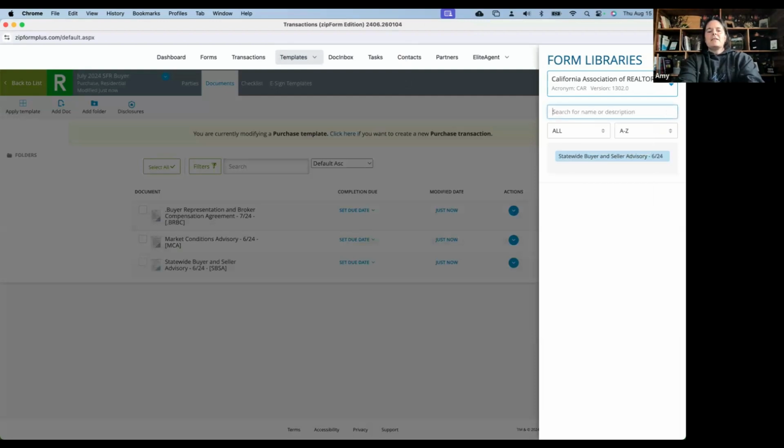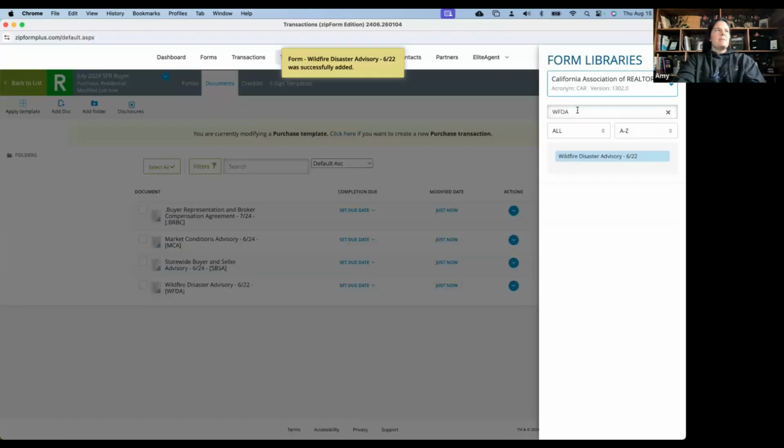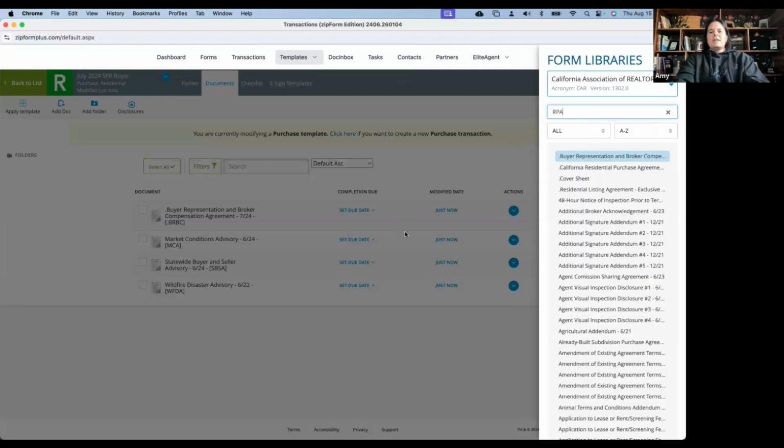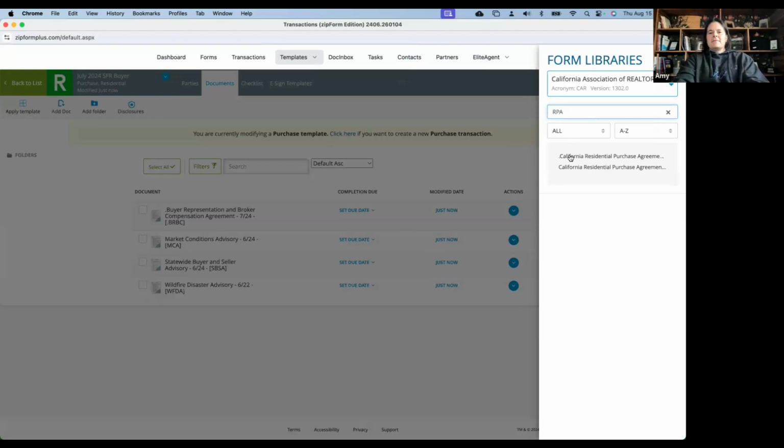I want the wildfire disaster advisory, to let them know that they're in an area with wildfires and that they should look for insurance at the very beginning. I want my residential purchase agreement, or the RPA.